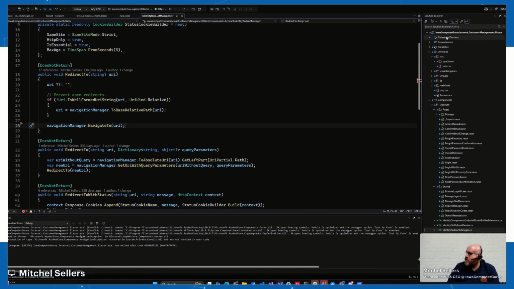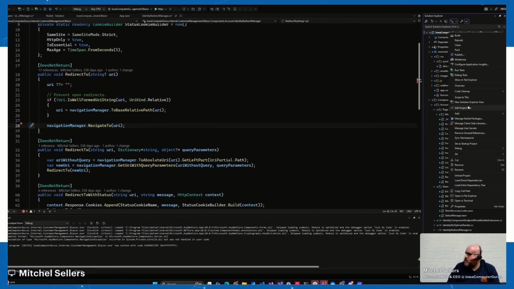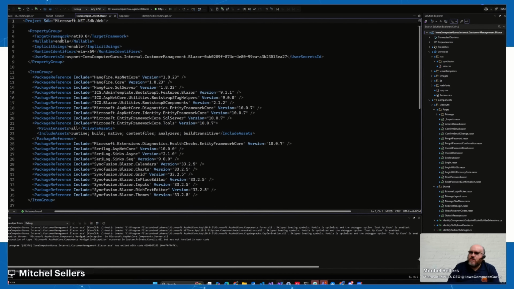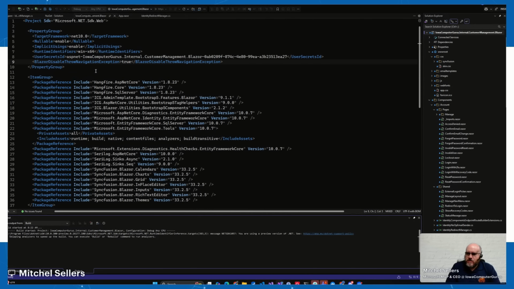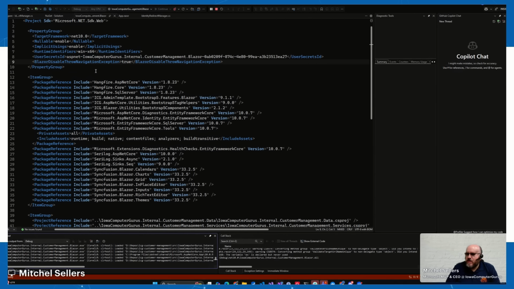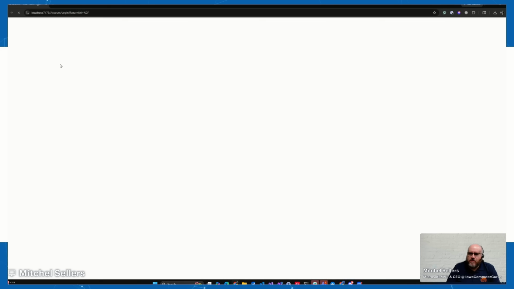Let's go grab that real quick. Let's go back to our project. Go ahead and edit its project file. And if you notice here, we have a runtime identifier, part of what we do for publishing, no big deal. We don't have that setting in there for Blazor disable throw navigation. So now let's go ahead and run our application. We made those two changes. We synchronized those pieces. Now, do we have something that is going to have a little bit better effect?